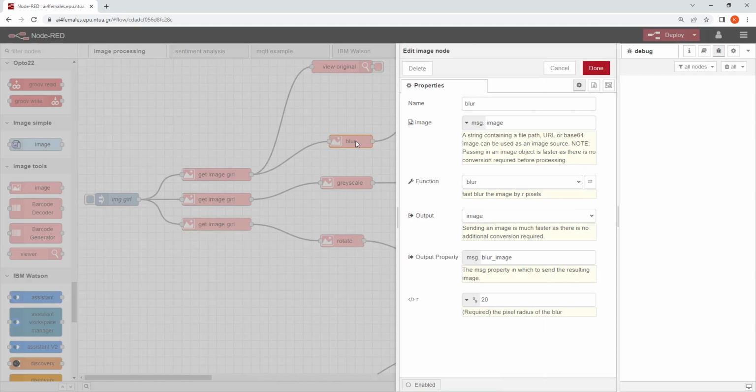Next, we are also going to use the image node to apply basic transformations on the image. So we will be receiving the msg.image property, which contains, like we said before, the image. And in the function we are going to apply a blur, and we are going to say that as an image.